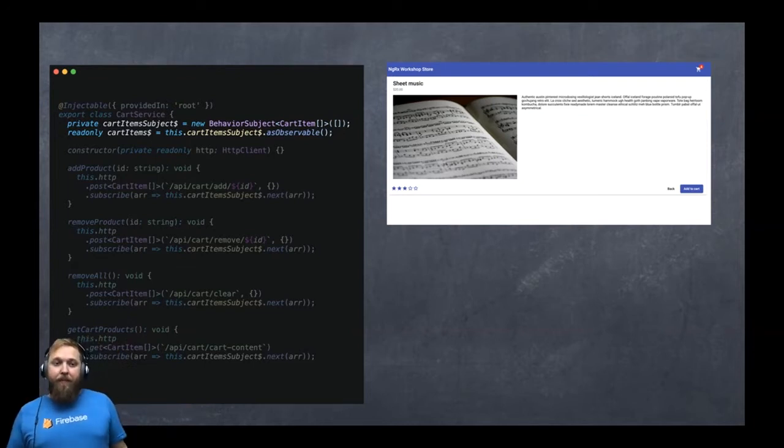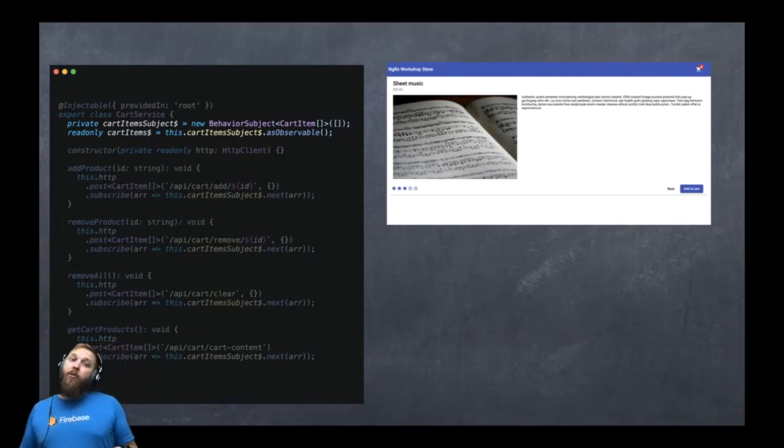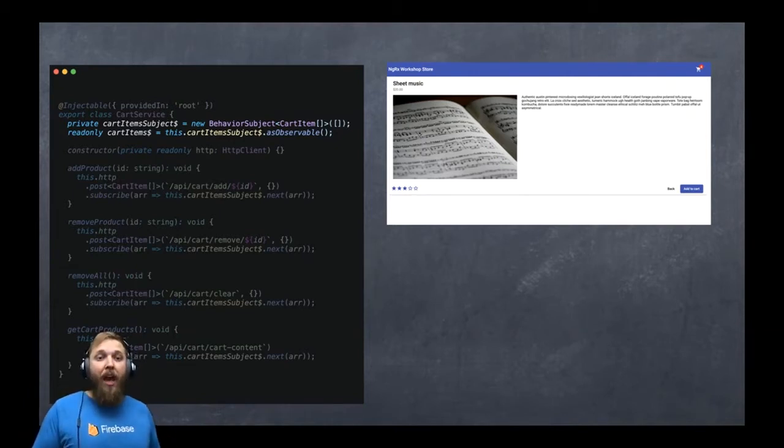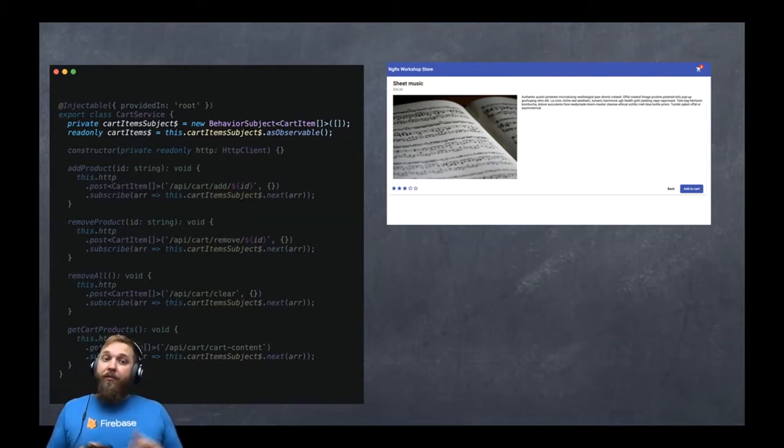And this principle is that our cart service is no longer stateless, it's stateful. So we have a state that lives within that service, and typically that state is put into a behavior subject. Here we can create a behavior subject of cart items with an initial value of an empty array, and put it into the private property cartItemsSubject$. It's private because we don't want to leak that state outside of the service. For the readers, for the observers, we can expose it as an observable. So cartItems$ is a read-only observable.